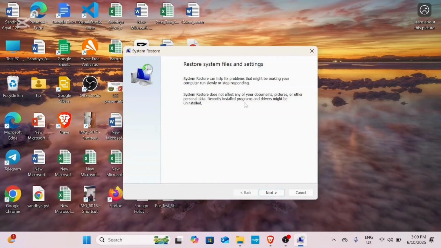Now, as you can see, you are in the Restore System Files and Settings option over here. Here, System Restore will help you fix the problems that might be making your computer run slowly or not responding. You need to simply go ahead and click on Next.